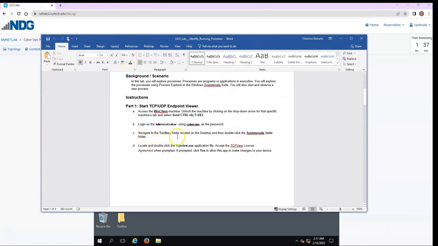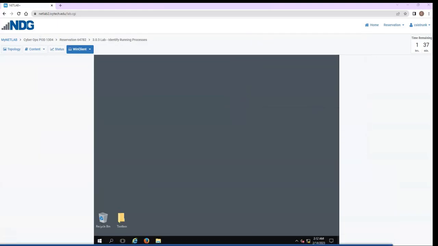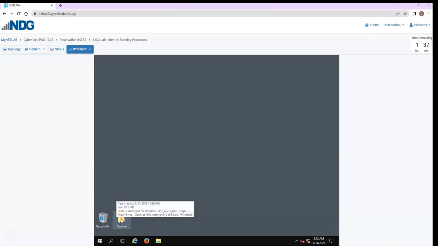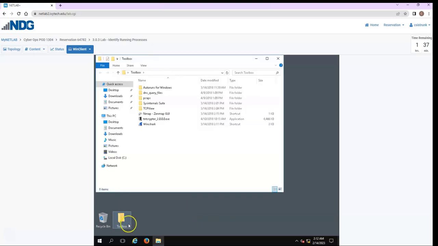It says navigate to the toolbar followed by the desktop. Here's the password, and you saw administrator now. So we're going to navigate to the toolbar and take a look at that. I'm going to go to the toolbar and I see the toolbox right there. I'm going to double click and open it up.